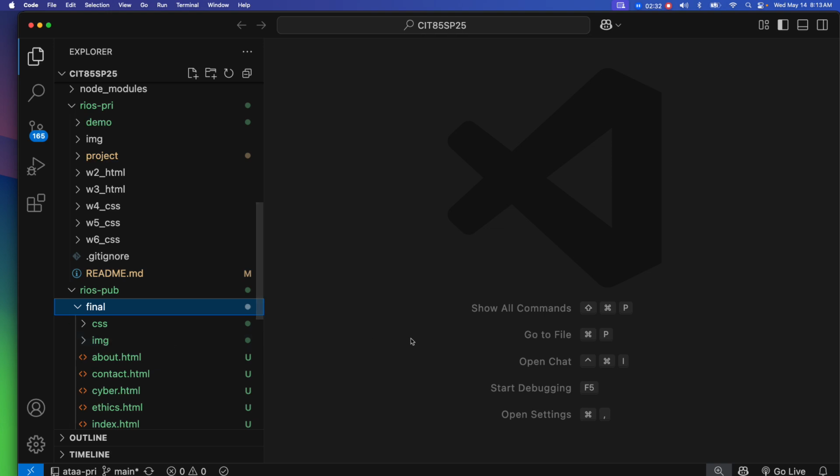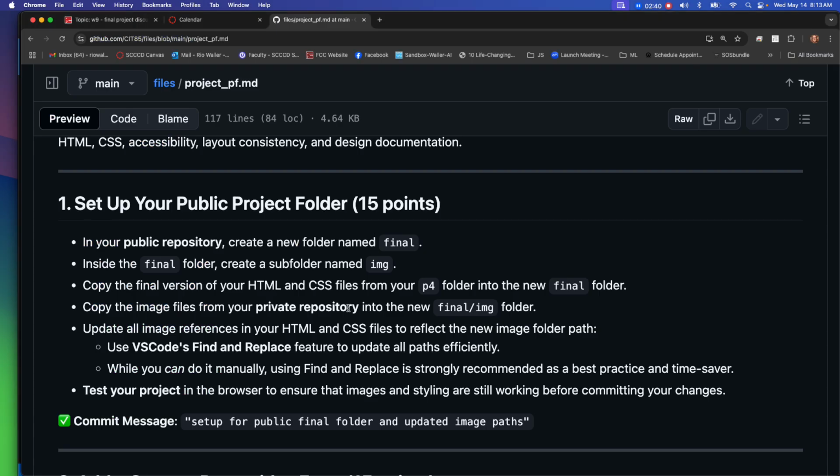What makes this a little easier, in my opinion, is doing a find and replace, which I'll show you in a minute. Then you copy the files. First you set up the folder, so it's a different structure. Then you copy your image files from your private repo into the new final image folder. Then you update all the references in your HTML and CSS files to reflect the new path.